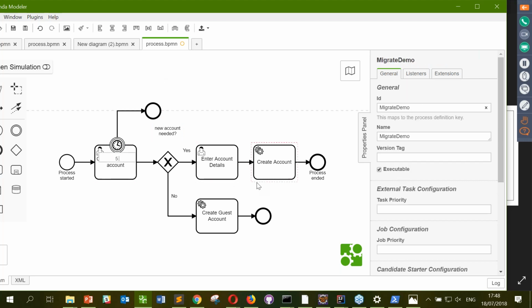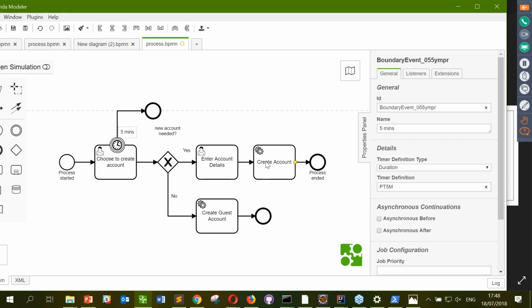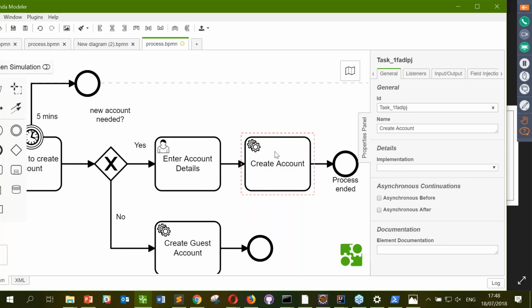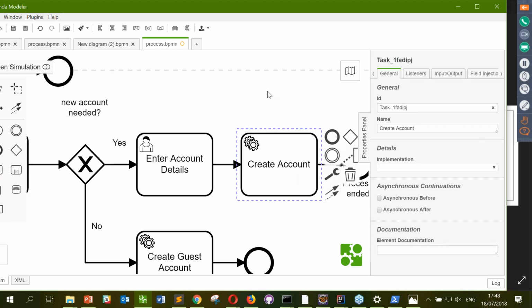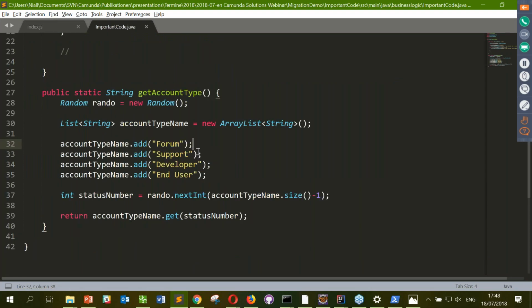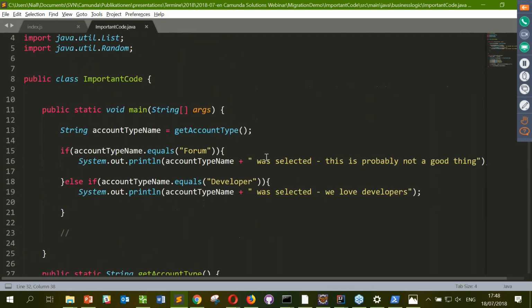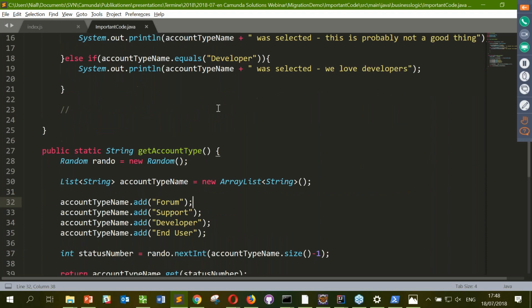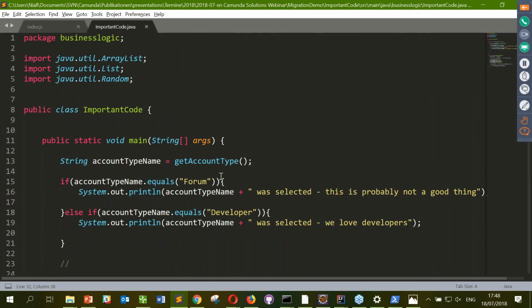Okay, and then the final thing of this model is that we have some code to create an account. We already know, we've written this code, we already know what it's supposed to do, and we don't want to have to rewrite it. So I'm going to go to our code. This is our important code that we have written, a little bit of Java here. It doesn't do anything of consequence, but you can imagine some nicer code than this.